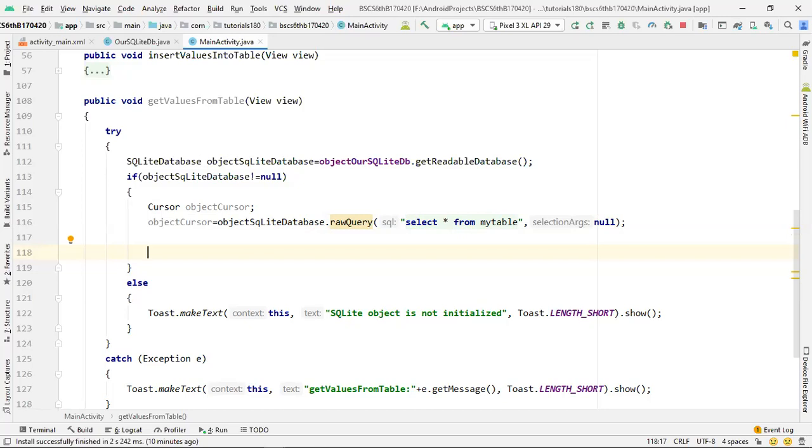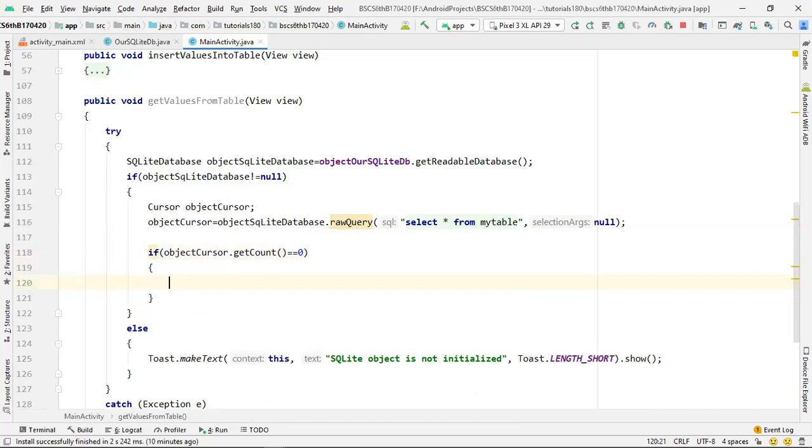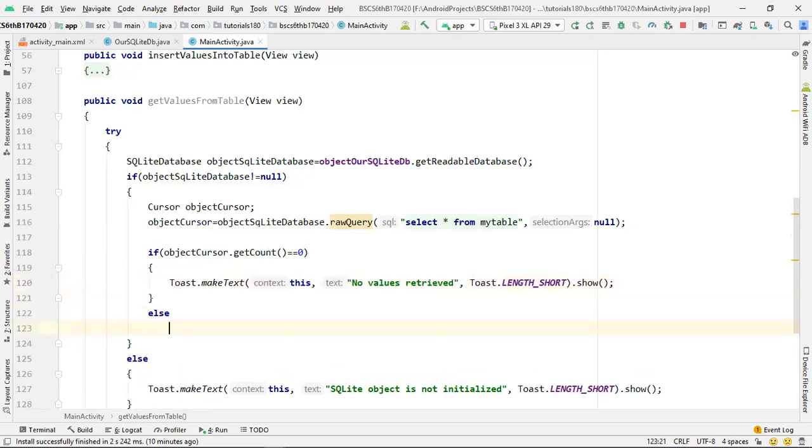So first we're going to check whether our cursor is null or not. Okay, we can check whether our cursor contains some values or not. For that purpose, I'm going to call object cursor dot getCount equal to zero, which means there are no columns and rows inside our cursor store. For that purpose I will be calling a toast, no data.